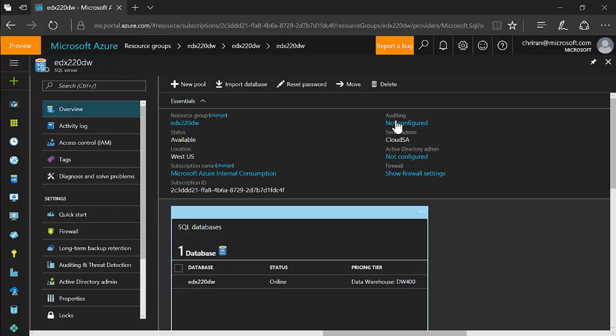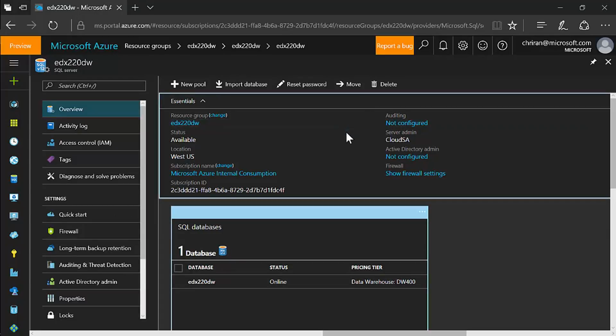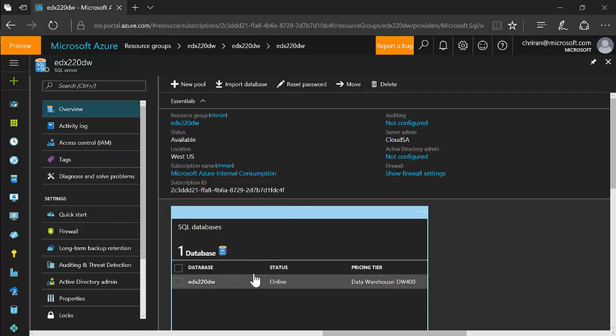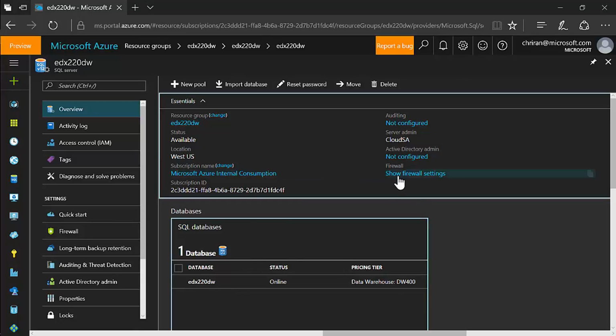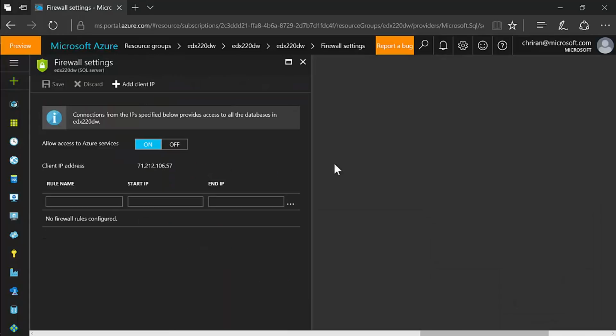to change. So now I'm looking at the settings for the logical server, which contains that database that we created. And on the right-hand side here, we'll see Show Firewall Settings. Let's drill into that. And we're told that the connections from the IPs specified below provide access to all of the databases in this data warehouse. Well, there are no IP addresses specified below, so by default, no one but an Azure resource is going to be able to connect to this.